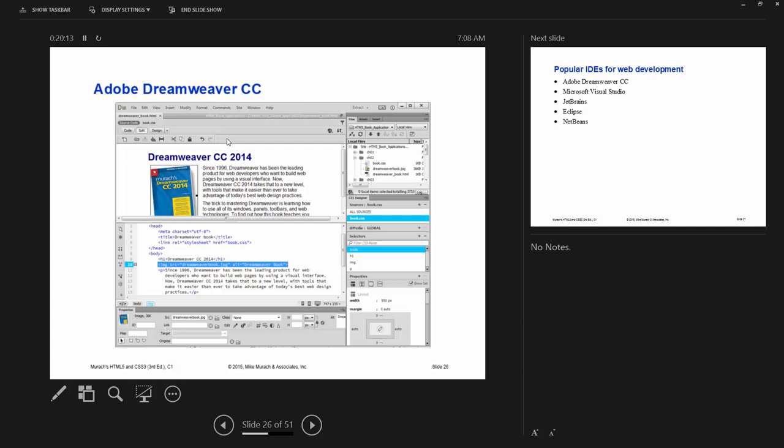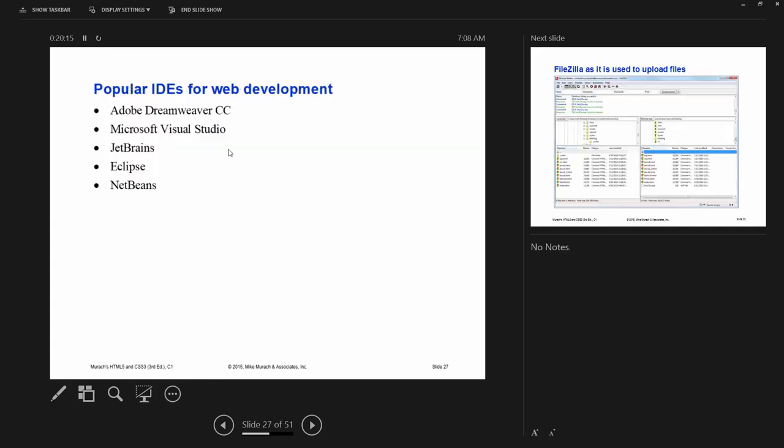So this is how you do things in Aptana. Again, I'm not going to go through that. Here are some popular IDEs. Again, I will show you a version of Visual Studio that's called Visual Studio Code, but I'm not going to show you, not in this class, any of the other ones.